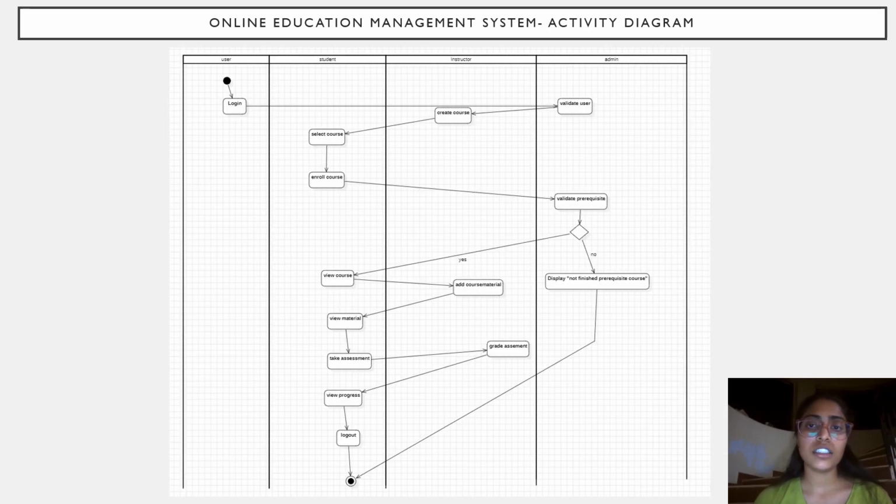Let's take the activity diagram. The activity diagram consists of actions, and this is a start point and this is an end point, and it consists of a decision node which will decide whether to go this way or not. To validate a prerequisite, if it is validated, they have finished the prerequisite, then they can go and view the course. If not, they have to display that it's not finished, so they have to see the alternative way.